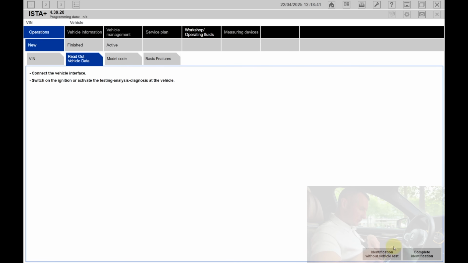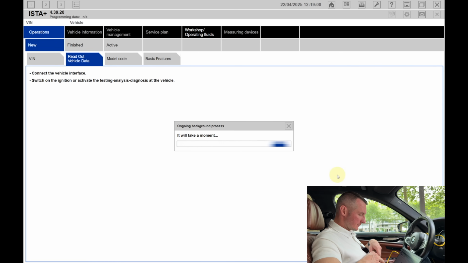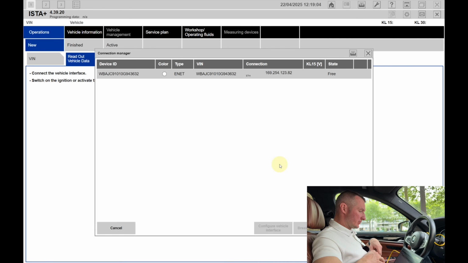Down right, you have two different options. Identification without vehicle test, it will just read out information from the vehicle, but not performing the full test. Basically, it's kind of useless. Only if you want to see the general information about the vehicle. But for our case, press complete identification. New window should pop up.